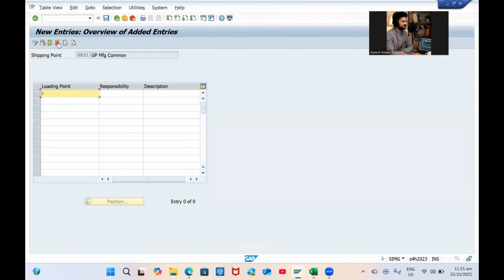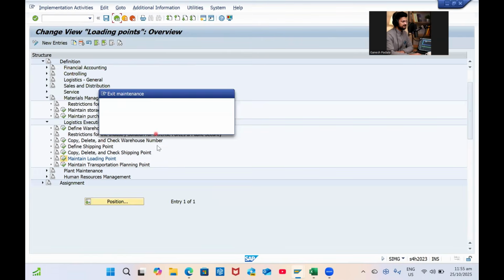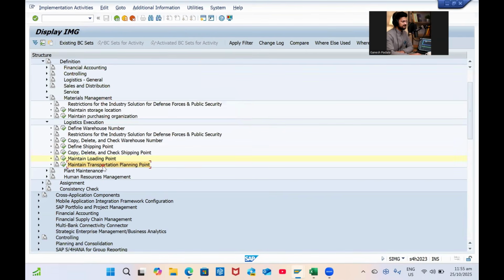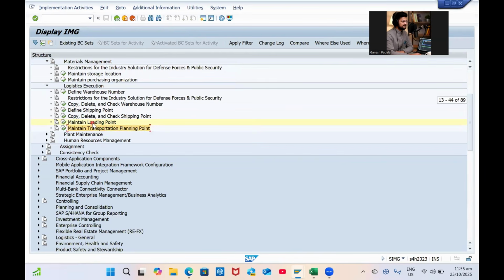Z001. So you can have your specific loading points and all. Okay, just for information, but let's not complicate it now. Transportation planning point and loading point you can also create when you want to do more about LE shipping related configuration. So plant maintenance and human resource, I'm not going to touch.